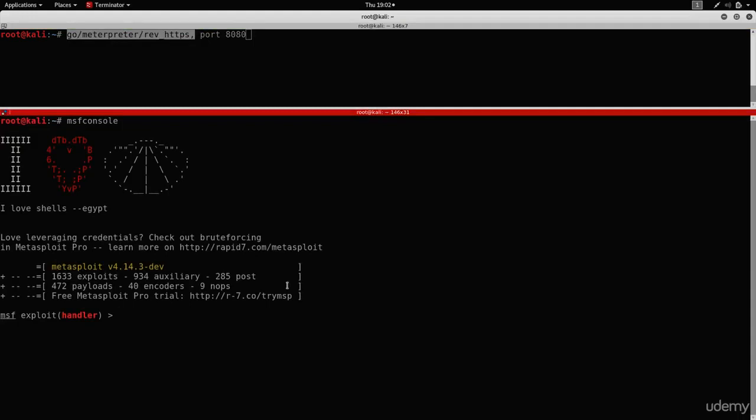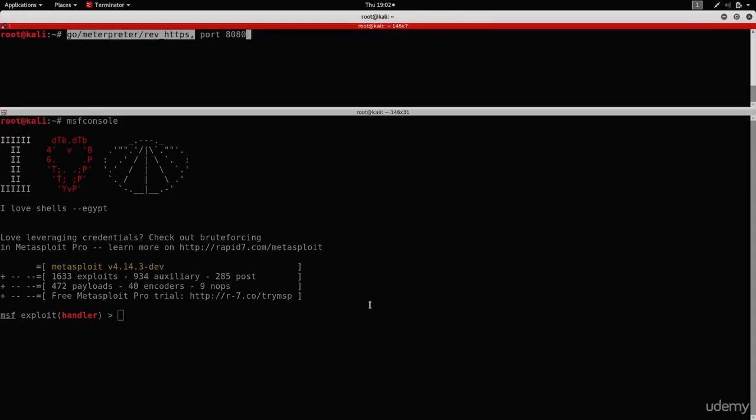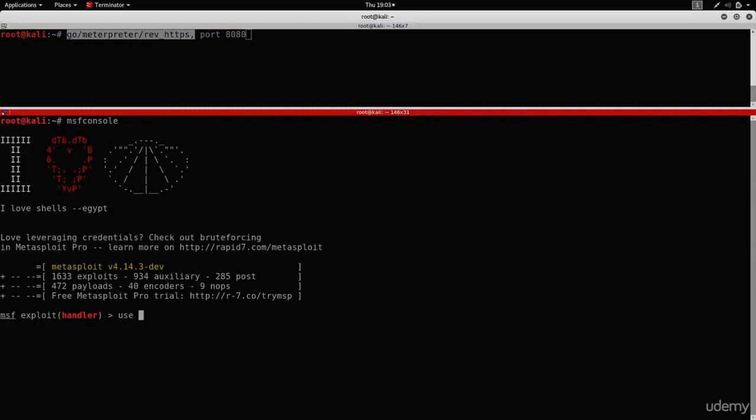So to listen for incoming connections, we're going to use a module in Metasploit. Now Metasploit, as I said, is a huge framework and it has a lot of modules. The module that we're interested in is a module that allows us to listen for incoming connections from a Meterpreter payload. To use a module, we're going to do use, and then specify the module name. The module name is exploit/multi/handler. So the command we're using is use to specify the module that we want to use, and we're using a module called exploit/multi/handler that allows us to listen for incoming connections.